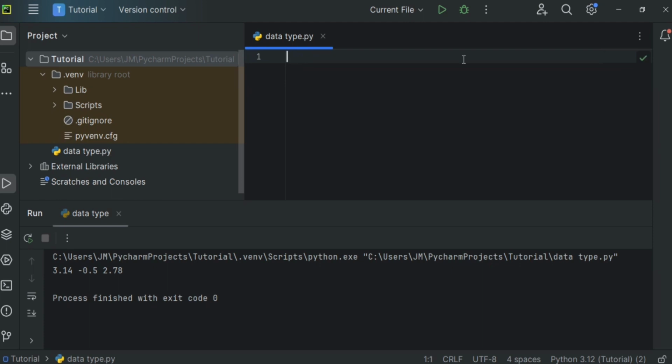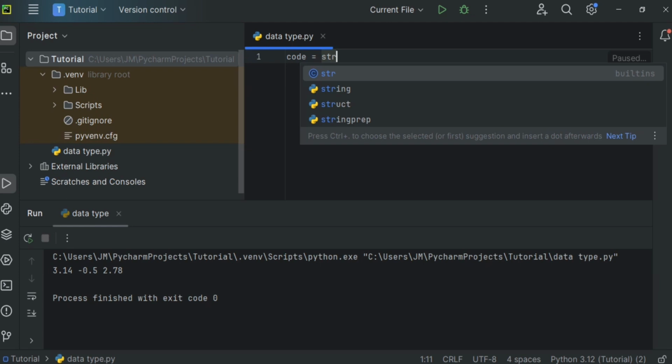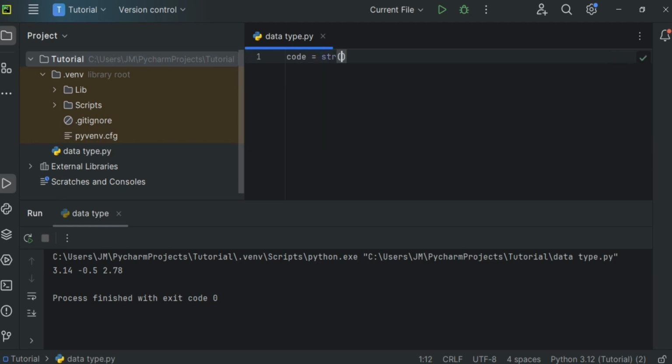Let's test this out by typing in a variable name, let's say code equals string function, which is shortened for str, quotation mark Python, and then another one for message equals a single quotation mark instead. Type in hello, and let's try to print them out separately. Just type in the print function and then the variable name, as you can see here on the screen.